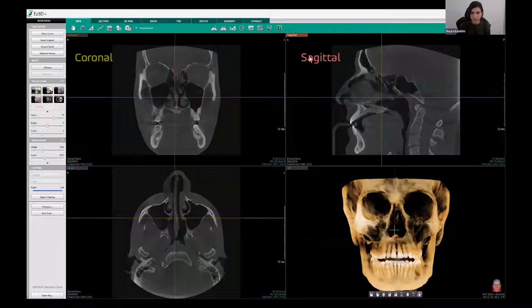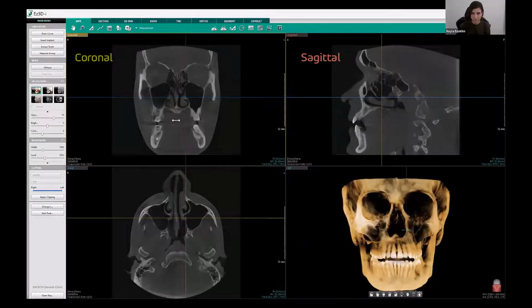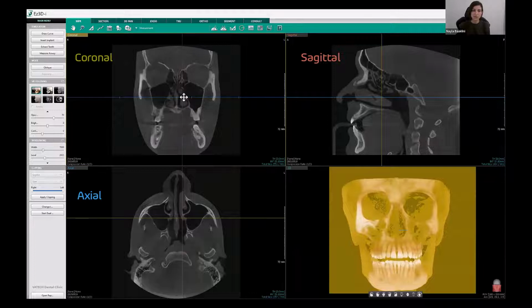Now, the sagittal view is highlighted with red. It's the red crosshair that you can move and scroll through the sagittal view. And the axial view is in blue. Let's start with the coronal view.